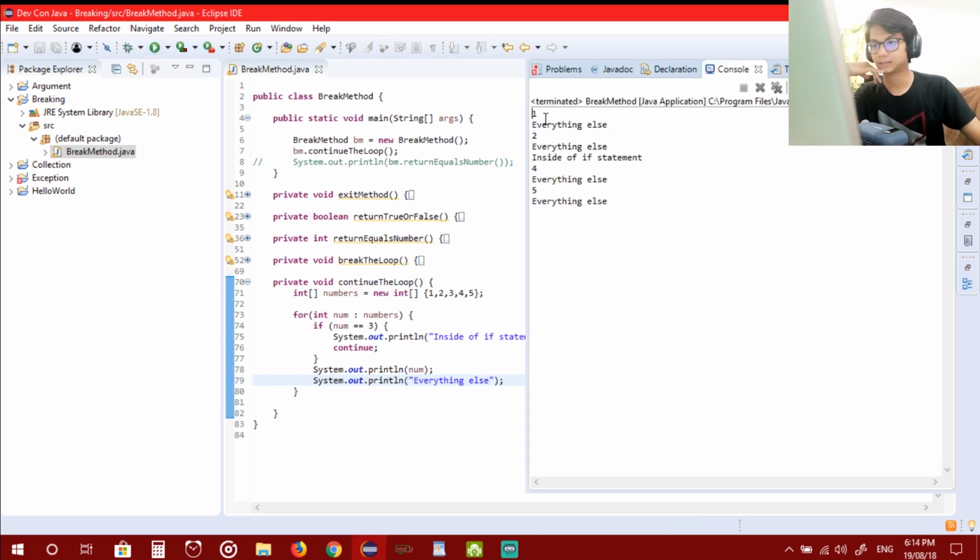So you can see 1 is not equal to 3, so it will print the number and print everything else. 2 is not equal to 3, same thing. So 3 is equal to 3. So now the system will go inside the if statement and will hit the continue statement, and it will just keep on doing the loop, skipping the printing of the number and everything else.